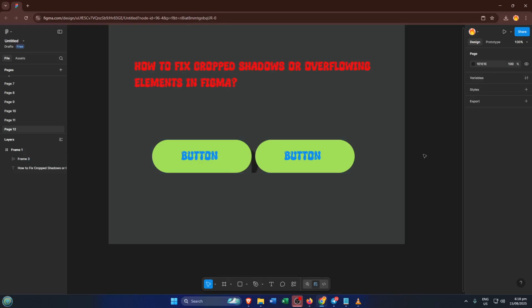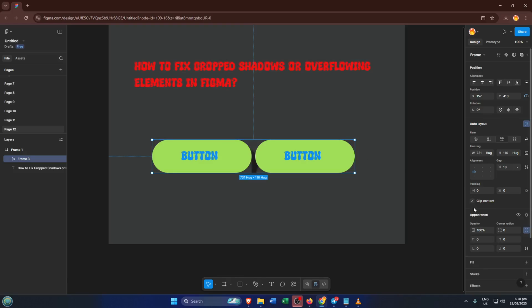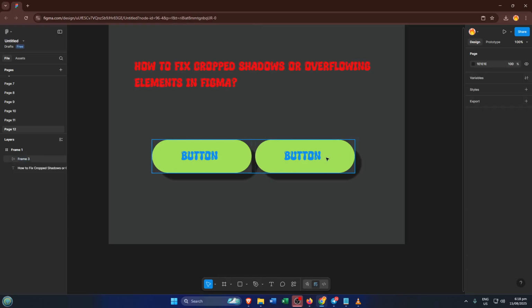Now for the fix, and trust me, it's as easy as it gets. All you have to do is uncheck clip content on the parent auto layout or the container that's cutting off your shadows. Just click to deselect that checkbox in the sidebar and voila, the full shadow reappears around your buttons. No more mysterious cropping. The elements now look crisp and visually correct, just the way you designed them.